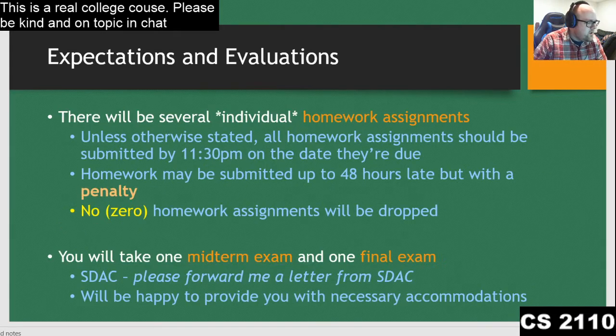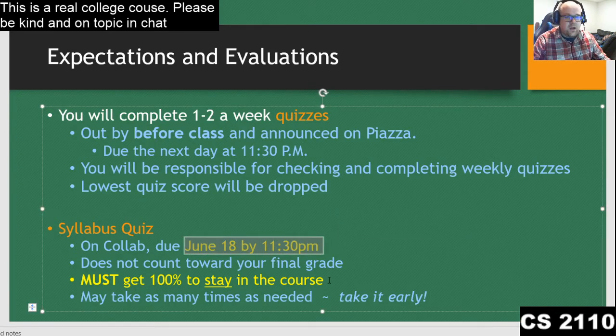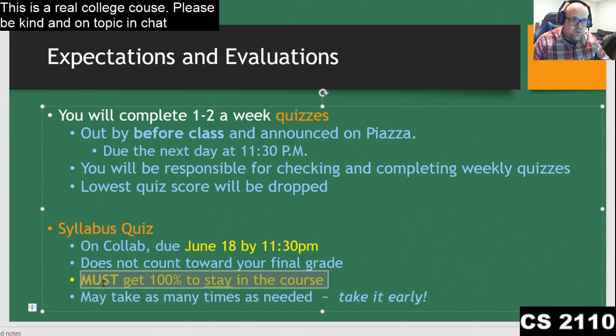So again, these assignments are individual. For the quizzes, there is a syllabus quiz that was posted. It's due June 18th. This is the only quiz you will get to retake, and you can retake it in order to get 100%. There are 10 questions. You need 10 points. That covers the syllabus, so there are things on there that I don't have time to discuss in class, but I just want to make sure that you see them.